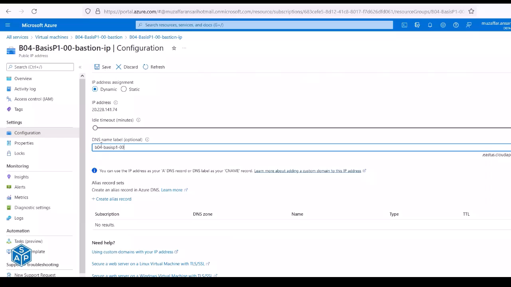The reason I'm creating a DNS name label is, how will you access the VM? If you don't create a DNS name label, then every time you shut down the VM and you start the VM, the IP address is set as dynamic. This IP address will change every time you shut down and start the VM. Otherwise, you'll have to set it to static. But if you set it to static, then the meter will continue running even after you shut down the VM, because you have set up a static IP address.